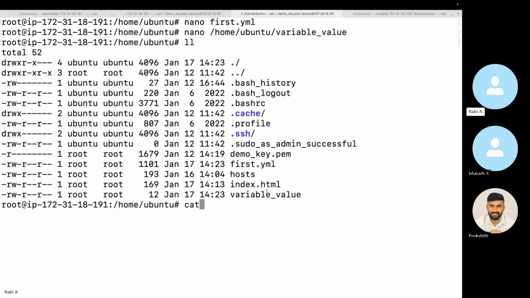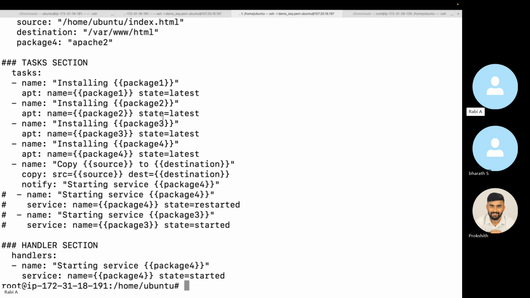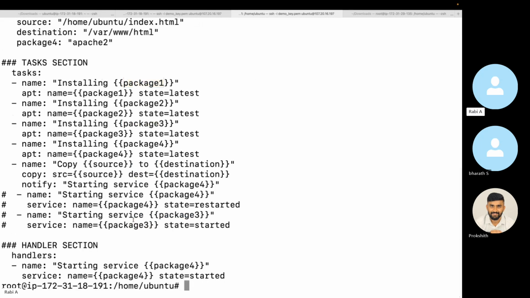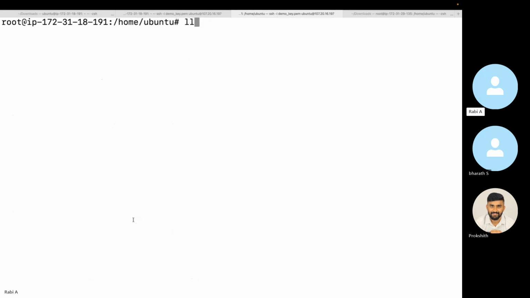Now before I execute the playbook, you can see here I don't have the value. I've commented this out, so this will not be considered. This is where we are calling this variable over here. So here it should show me default-jdk. Okay, so let's quickly execute this.